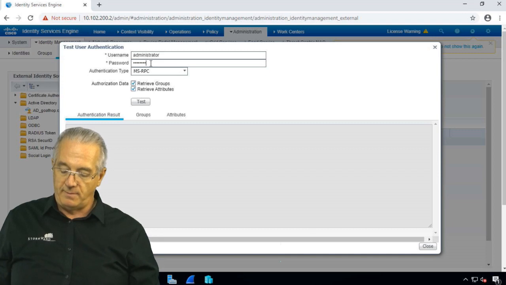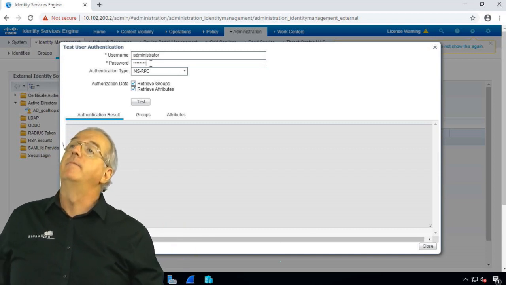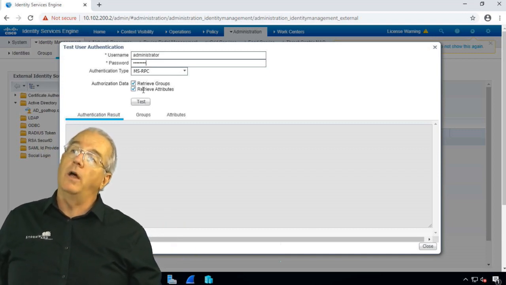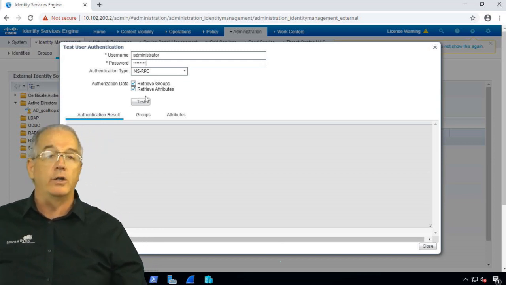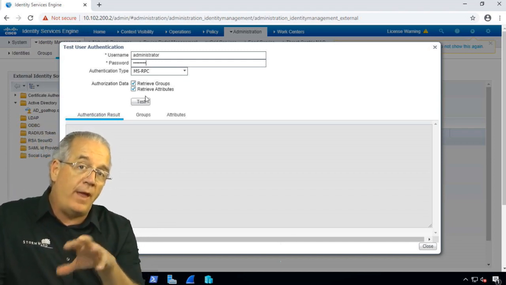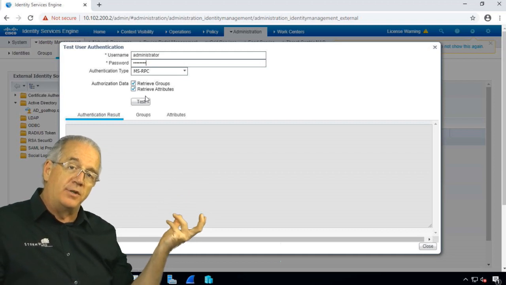Too many passwords to remember. I think I got it right. And I can pull in all the groups that this user belongs to. I can look at all the attributes. And that's the important thing. I can use any of the attributes inside of Active Directory.